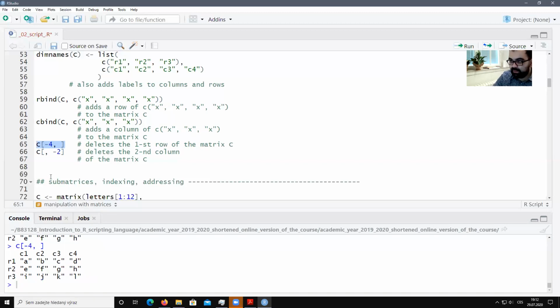Yeah, this is tricky, because you know that there are not 4 rows in my matrix, so there's nothing to remove. Because there's not a 4th row in my matrix C. So this kind of syntax with 4 means that there's nothing to remove. So still I got my matrix C.